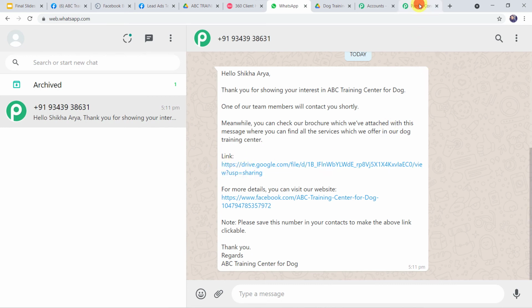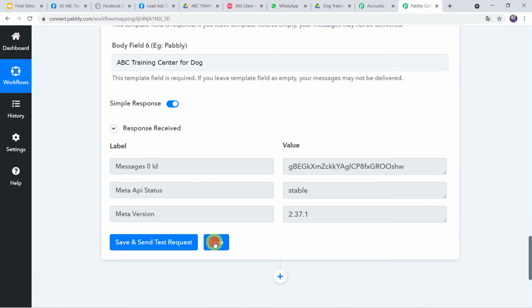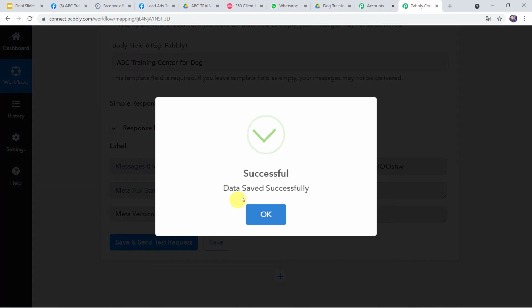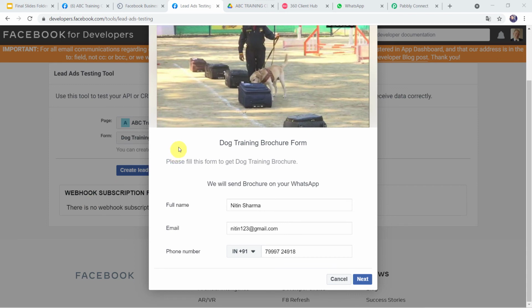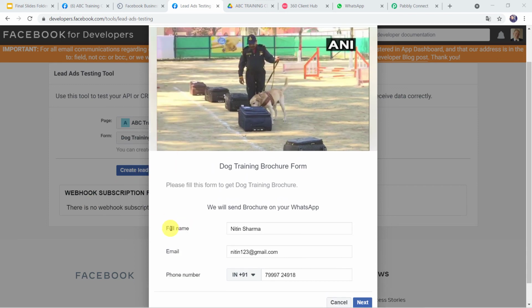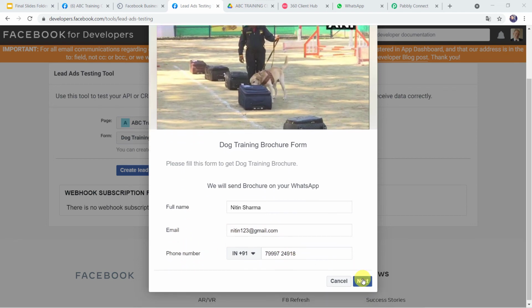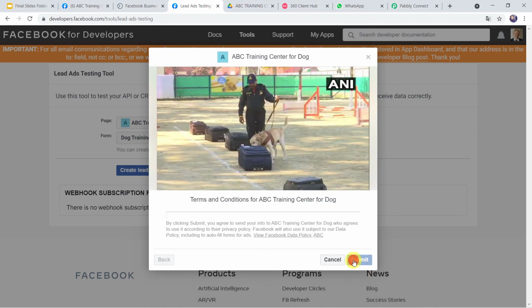Now let's move back to Pabbly Connect and let us save this workflow first. Data saved successfully. Okay, now we have to check this in real time. For that, again, we have to go to the Facebook lead ad forms and we have to create a test lead of the name of some other customer once again. So here I have filled the form. I have given the full name as Nitin Sharma. I have given the email address as nitin123@gmail.com and I have given the phone number. Now let's click on next and submit.